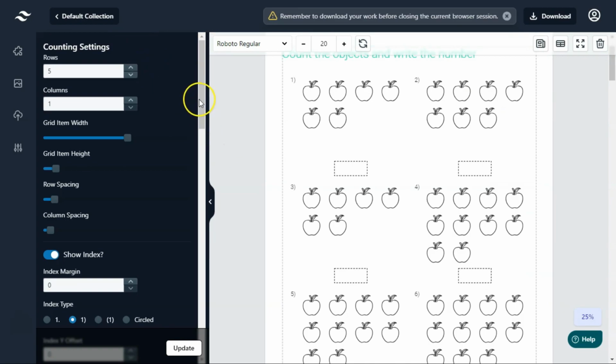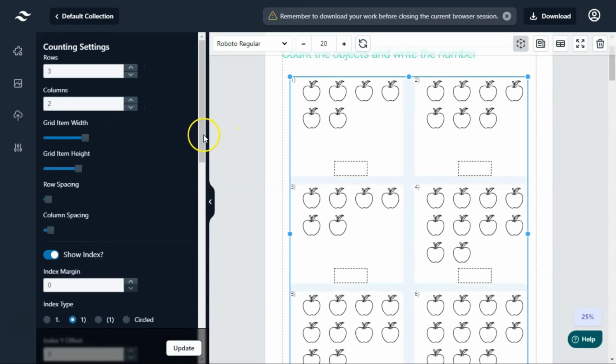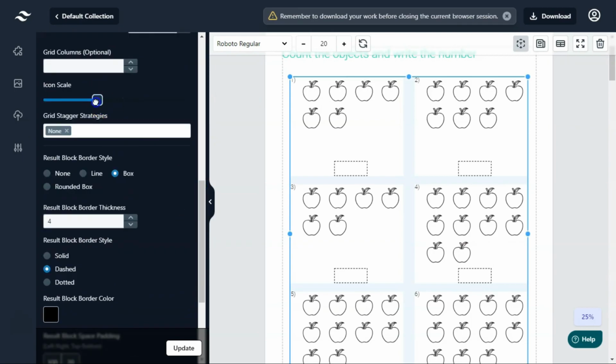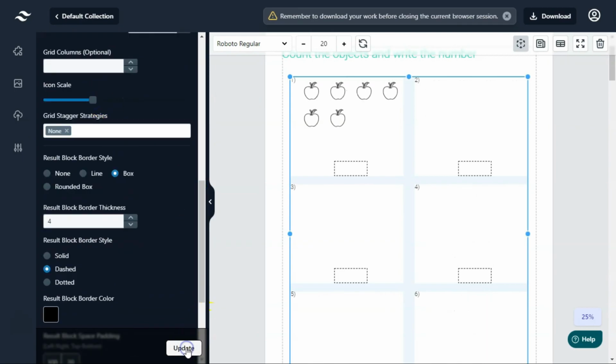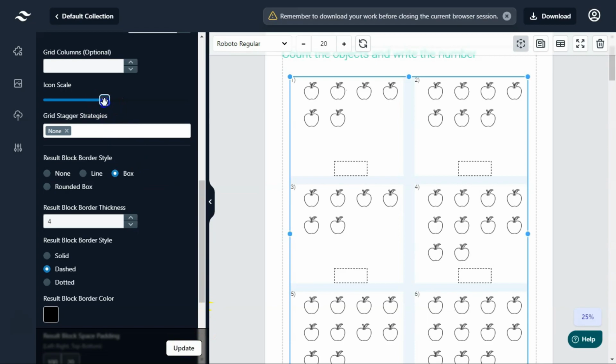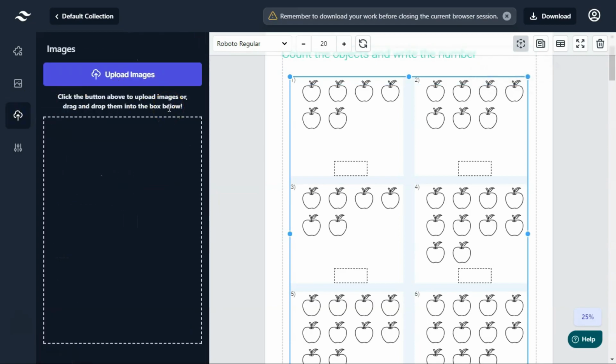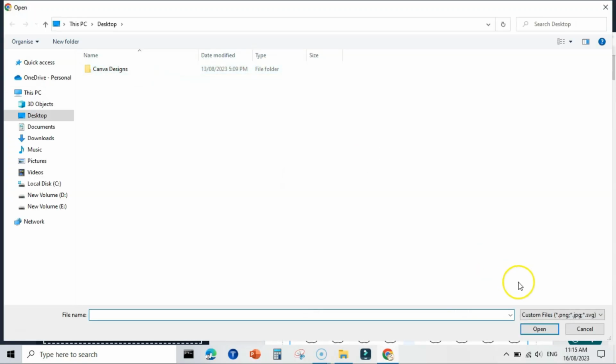There are a lot of features you can change, like you can go here and change the style of this. You can add the index type here, change the look and feel of the index type. You can change the icon scale here, reduce the size or increase the size of the icons. You can upload your own images here as part of the first upgrade. Here you can click and upload your own icons if you have any.